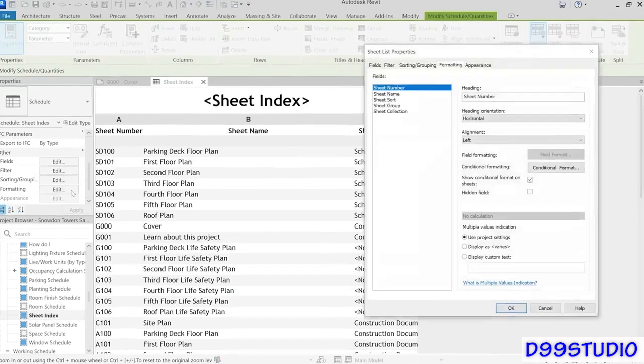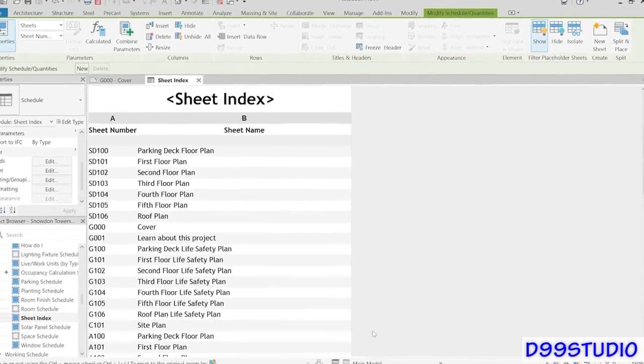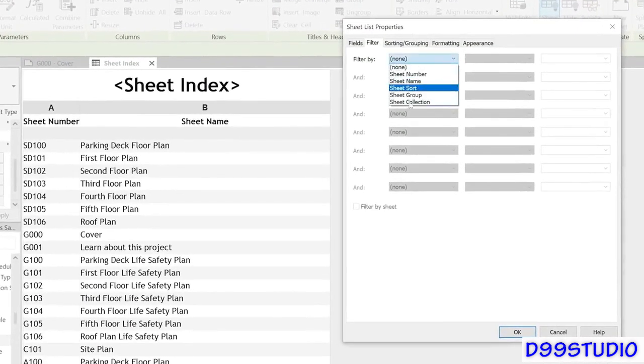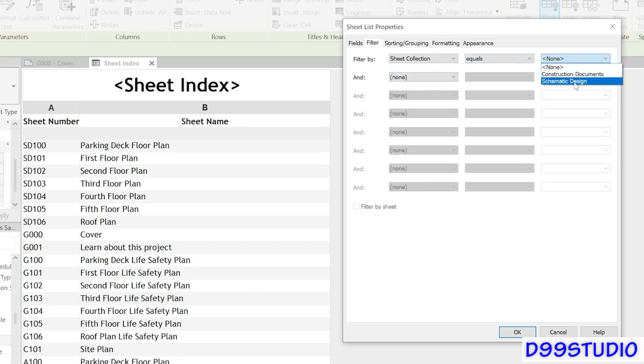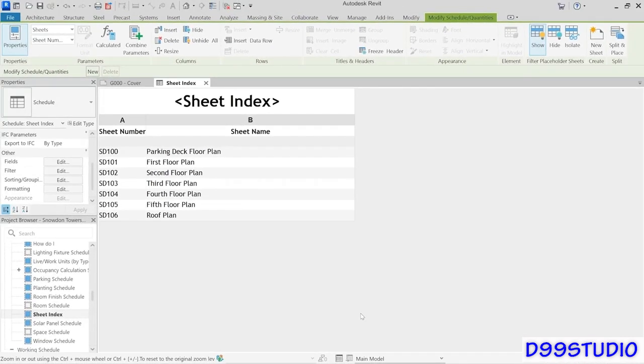So if we go to formatting, we can select sheet collection and make it a hidden field. And that's how sheet group and sheet sort was set up as well. So when I click OK, now it hides that field, but it's still there. And the reason that we want it to be there is because what we want to do now is go to the Filter tab, click Edit, and now we're able to filter on sheet collection. Okay, so I'm going to go to sheet collection here, equals schematic design, and click OK. So notice that that shortens my sheet index to only include the schematic design sheets now.